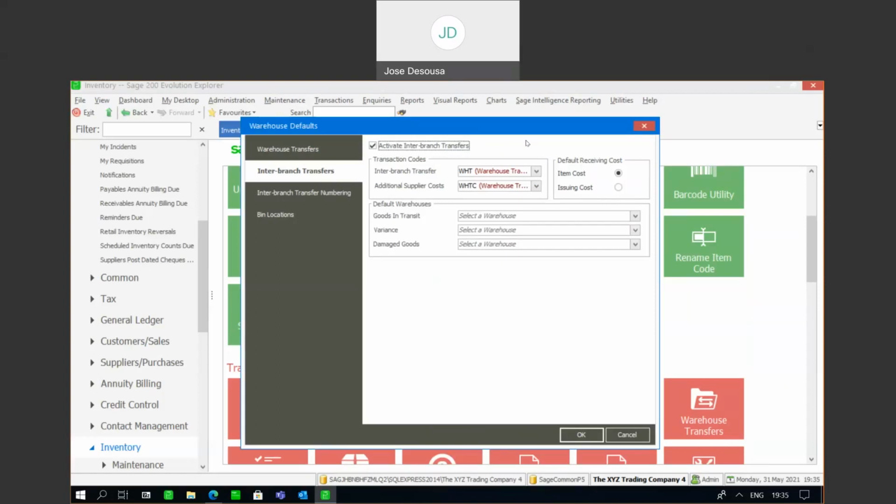We then have a variance goods warehouse, and this scenario would occur when the goods or the units dispatched from the dispatching warehouse are different from the goods or the items or quantities which are received at the receiving warehouse. Damaged goods means that the goods that were dispatched from the dispatching warehouse are damaged upon arrival at the receiving warehouse, and these goods will then need to be incorporated into a damaged goods warehouse.